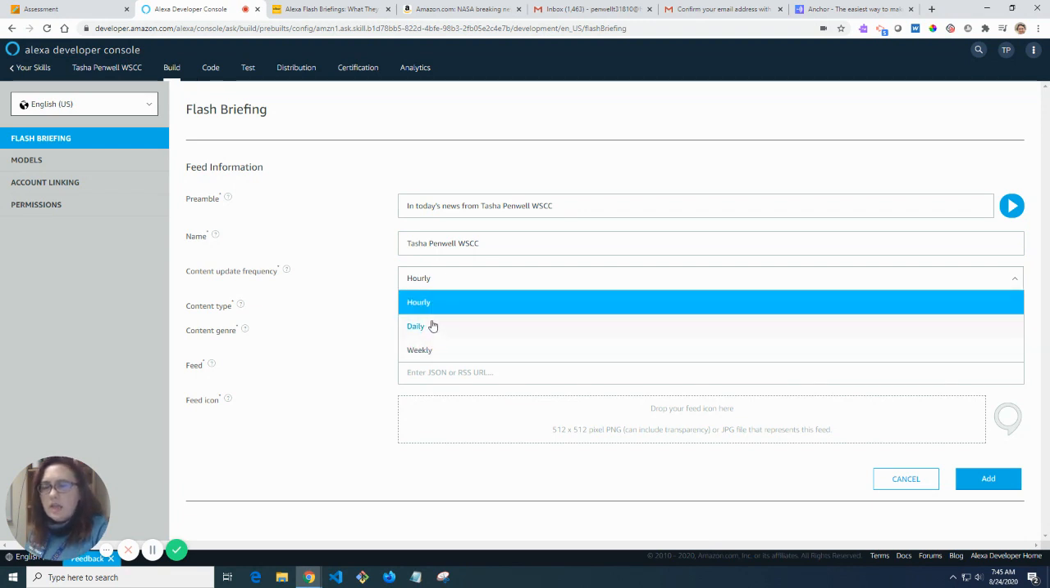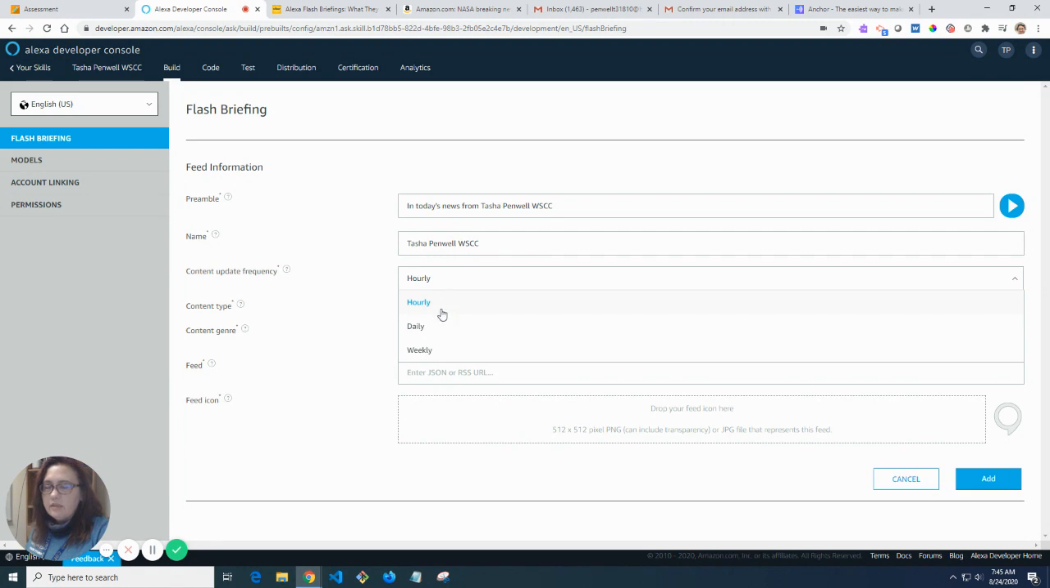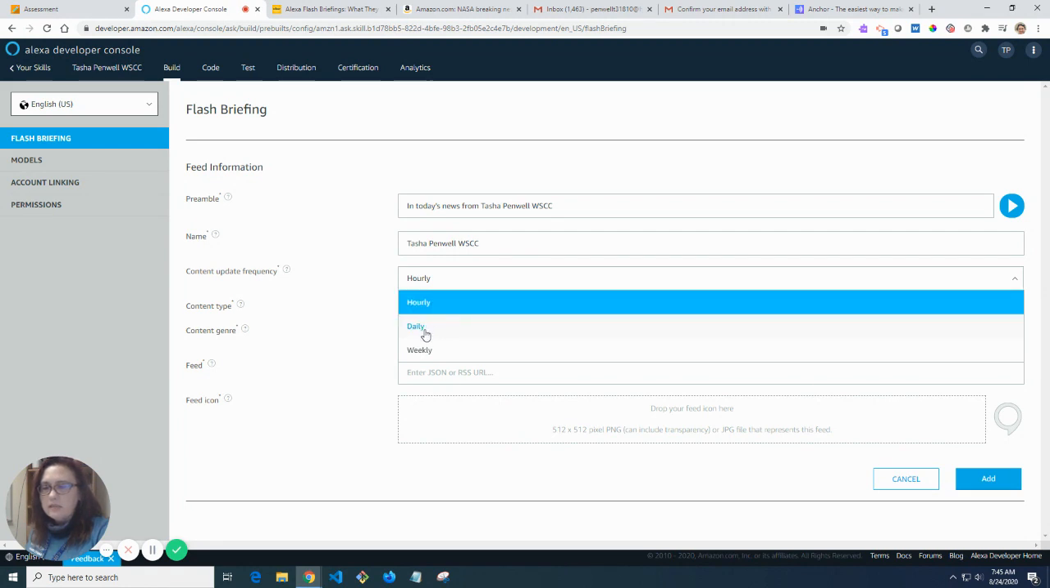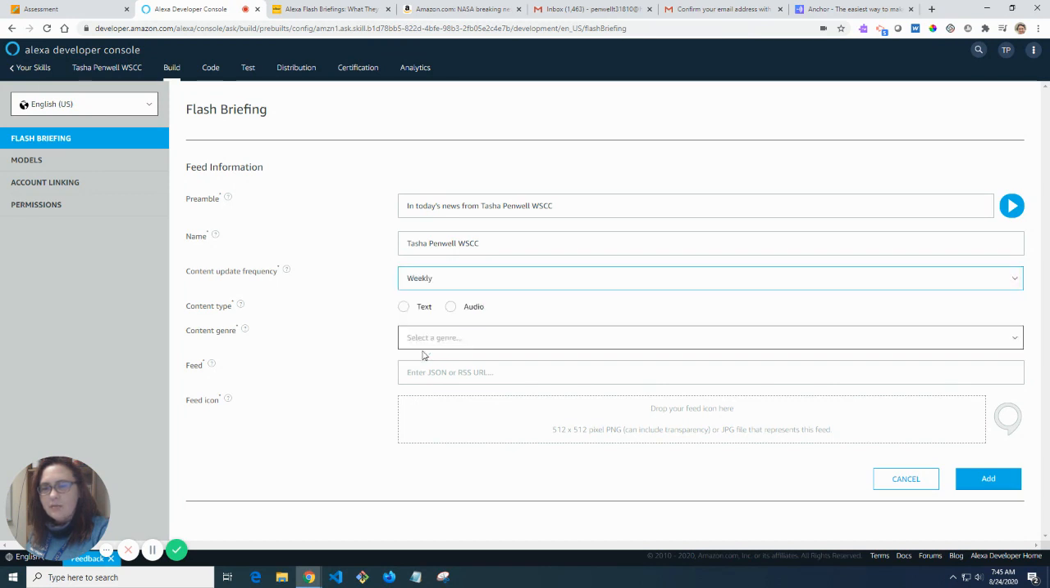How often are you going to update it? You can choose on that. Daily, hourly is definitely not an option. Daily, for a teacher, it might be good. For me, it's a little overly ambitious considering I only have one night a week for that class. And weekly, we're going to go with weekly. And if it's more than that, great. If not, that's fine. Content type is audio.